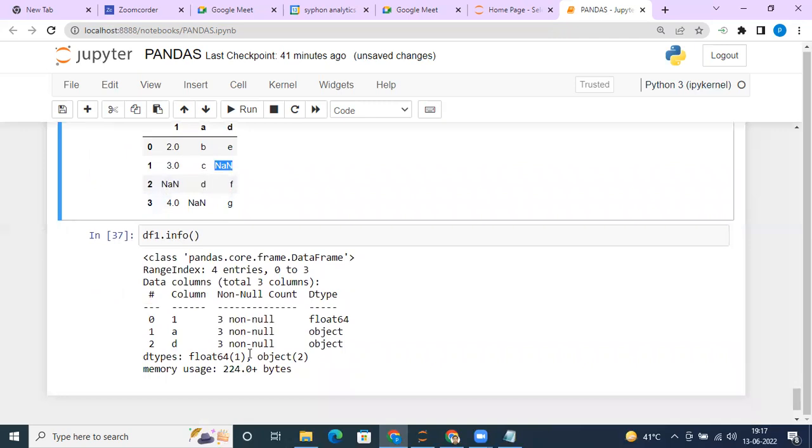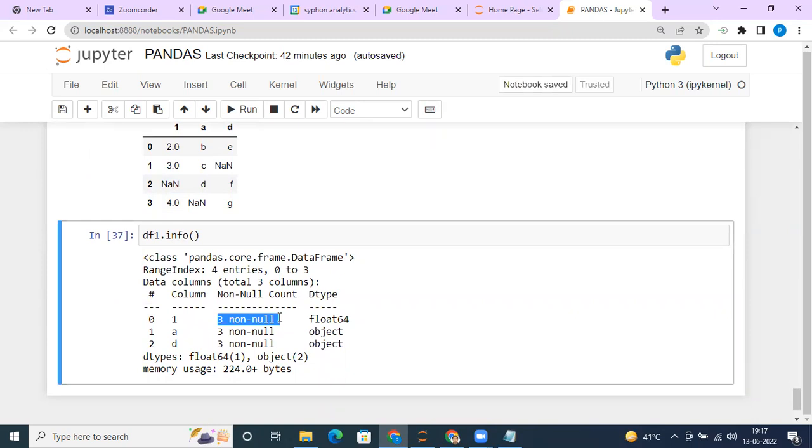So from this, an insight should immediately come to your mind. I have 4 rows, but in the first column, it is showing 3 non-null. That means there is definitely one row which has a missing value. Similarly, in the second column, again I have 4 rows, but I'm getting only 3 here. That means there is one missing value. Similarly, again in D, overall there are 4, but it is showing 3 non-null. So it should automatically come to your mind that there are 4 entries, but in every column, I have one missing value.